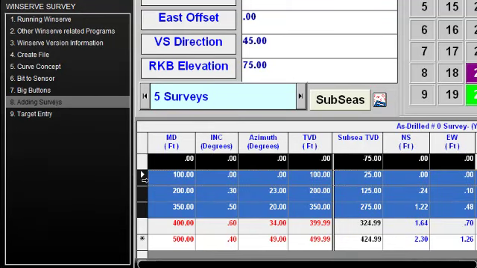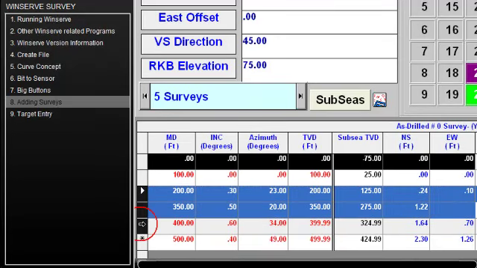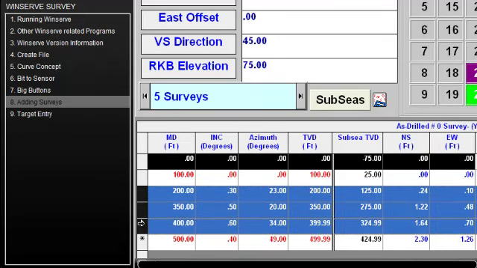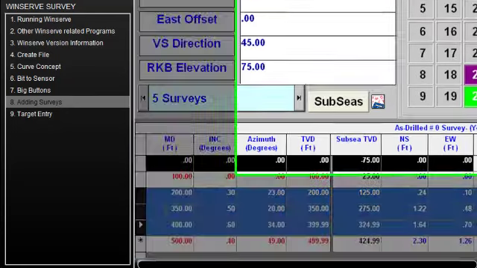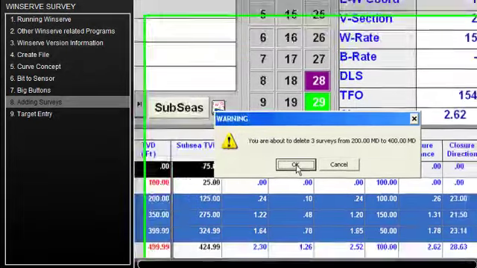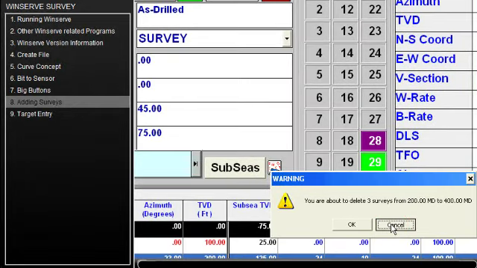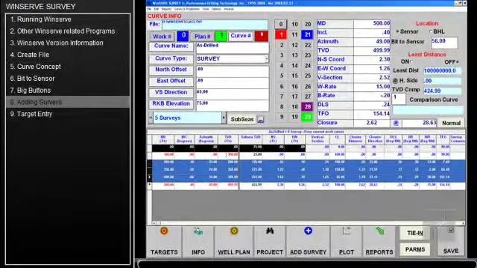If I want to delete a range of surveys, then I can go ahead and select multiple lines here. I can hit the shift key for each line, each one that I want to select a row, and hold the shift key down and move the mouse along and then select it. And then I can press the delete button. And it tells me I'm about to delete 3 surveys from the range 200 to 400. That's not what I really want to do, but I did want you to know how to do that. Okay, so I'm going to cancel that out.